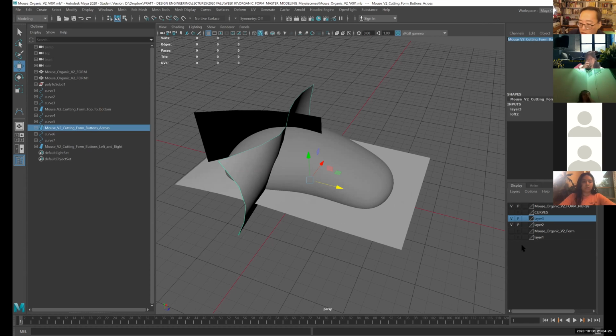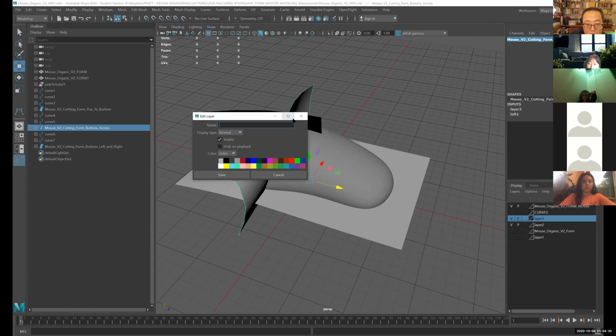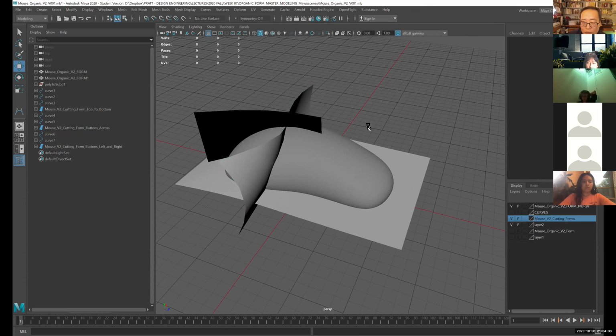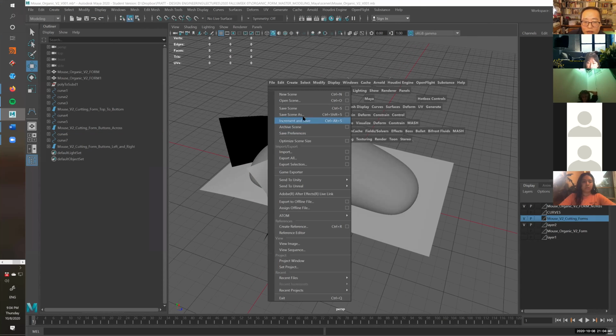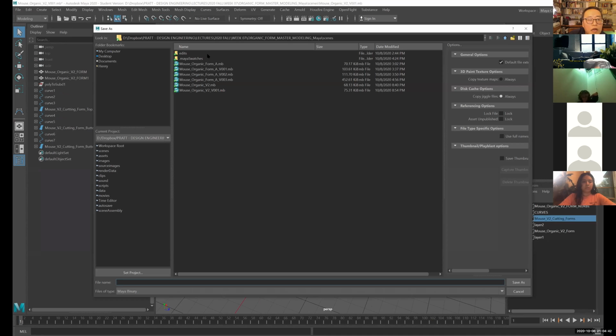Okay, so here, let me just rename the layer to be, yeah, cutting forms. Okay, so that's descriptive enough for me to know. Okay, so let's save the Maya scene file. Organic form. Yeah, this is a version 002. Okay, so save as, yes.